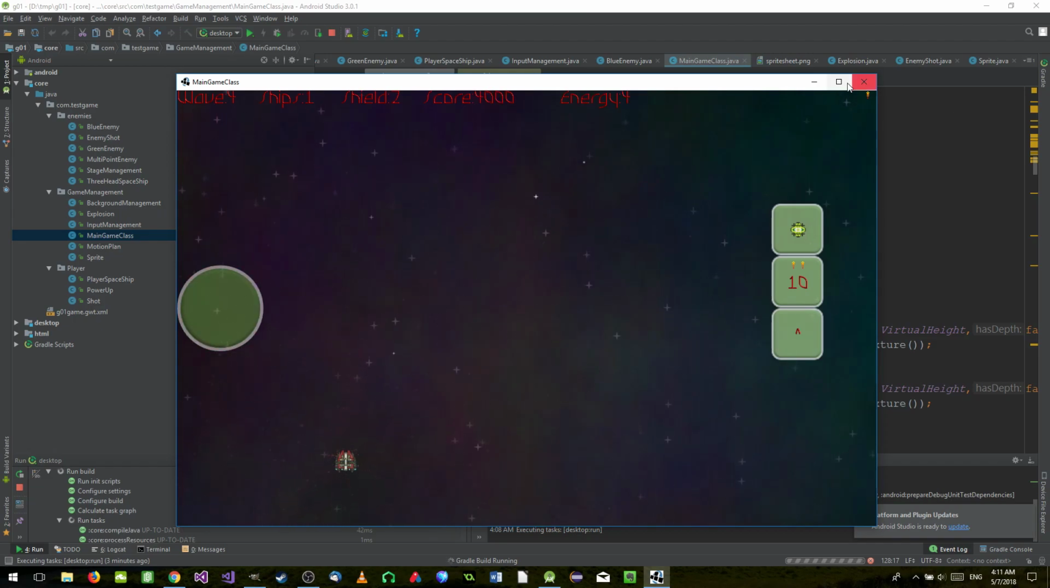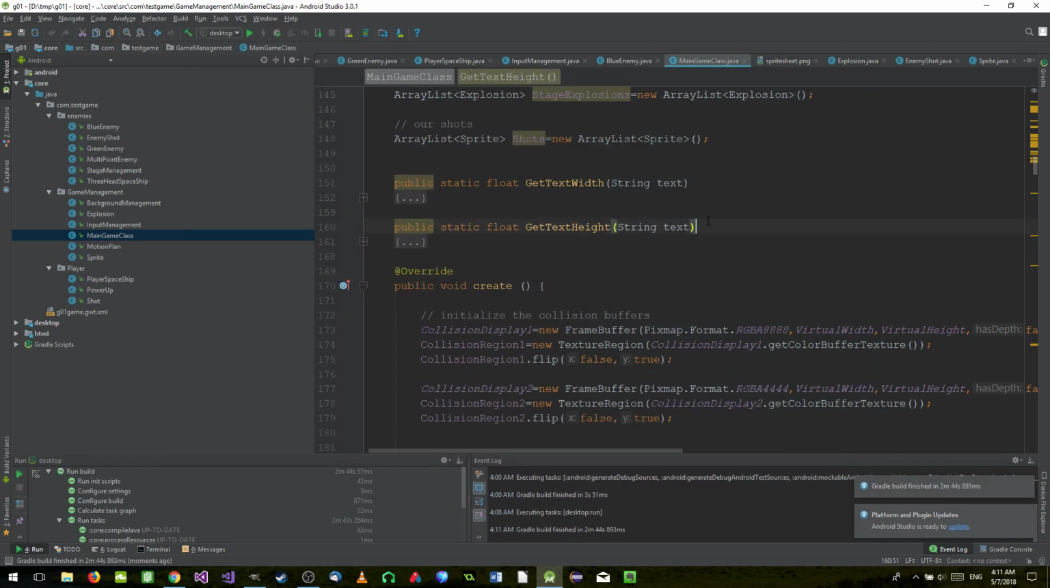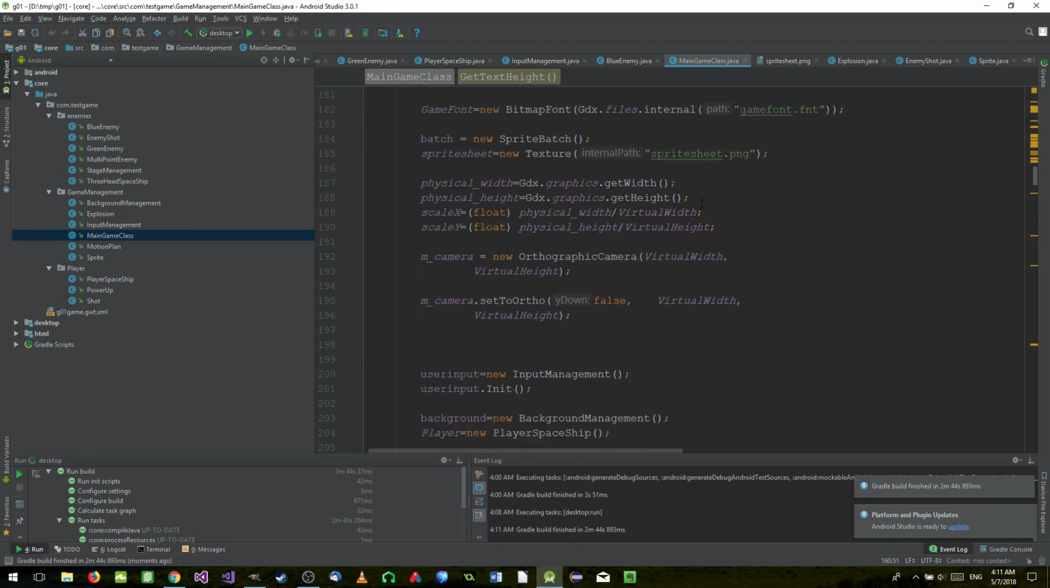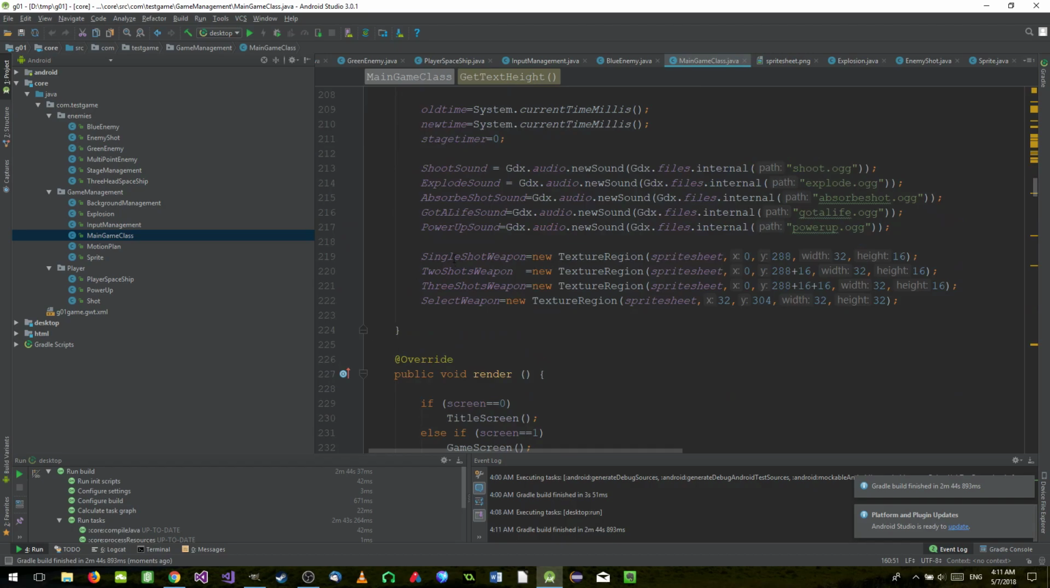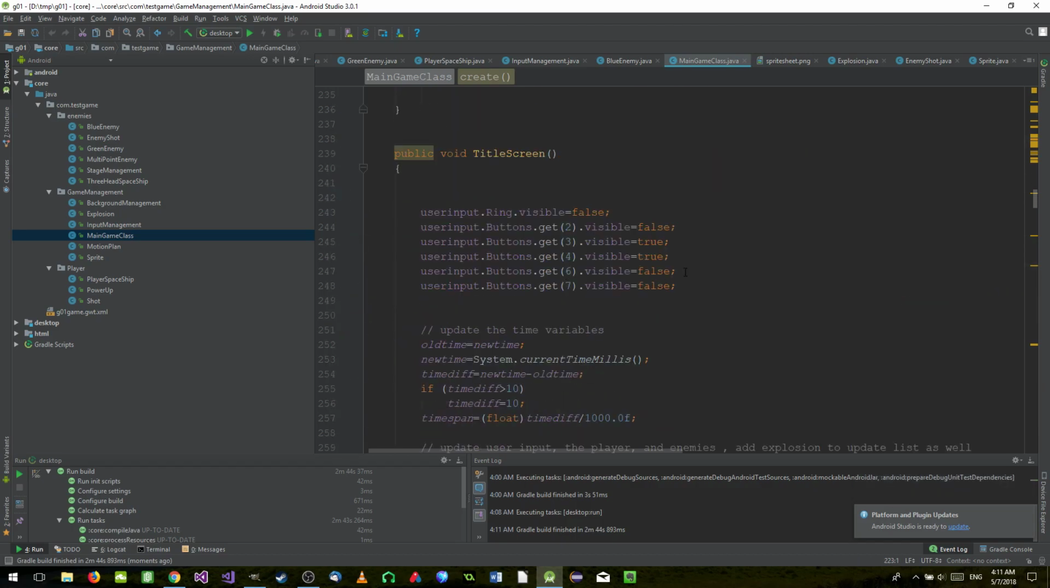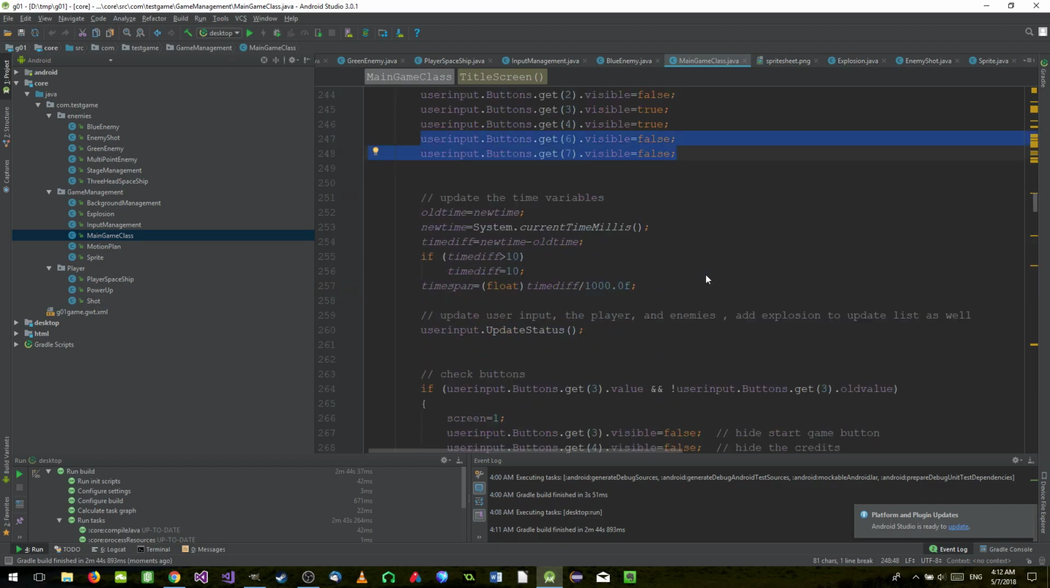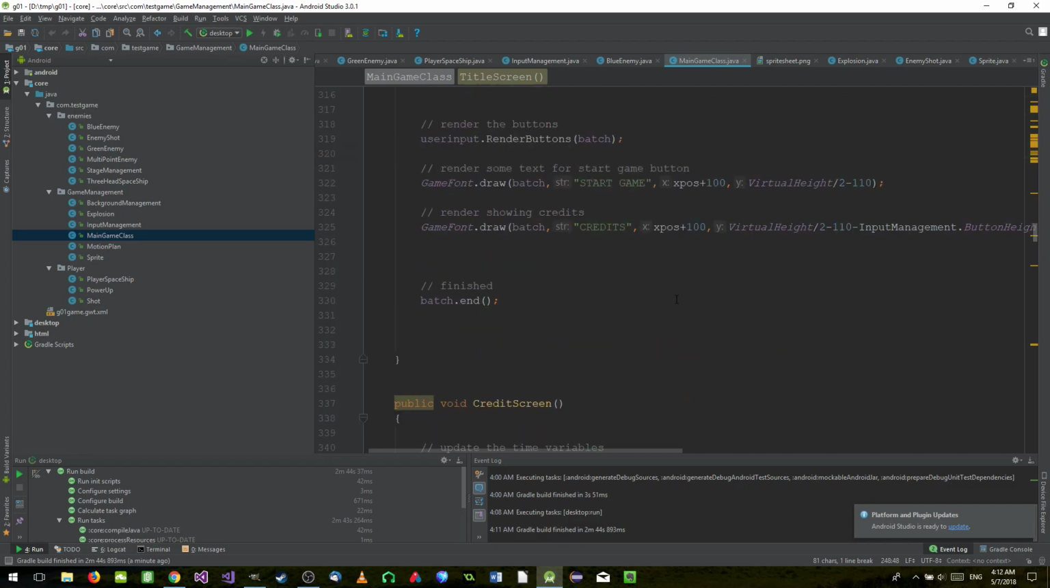So let me close this one. Let me show you now the code, what's happening. So in the create part, this is straightforward. I'm creating the single shot texture, two shots texture, three shots texture, and the weapon itself. Now I added two buttons, button number 6 and 7. They work normally, not much has been done. Just go to the user input. I just set the X and Y for these buttons, so everything's straightforward. There's nothing to worry about.